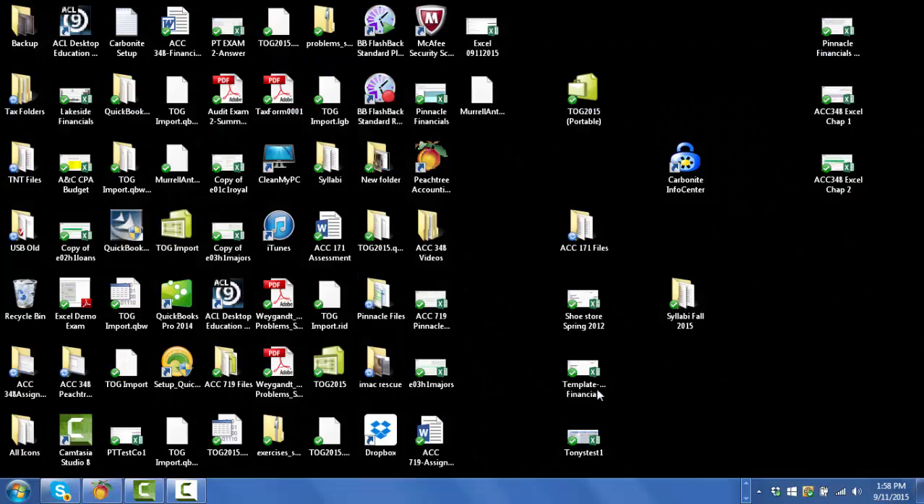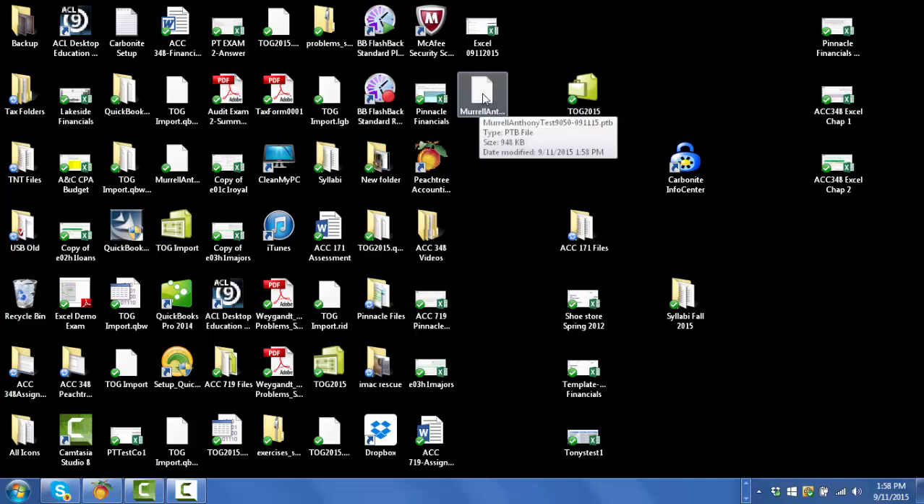and let's see if I can find it somewhere. It's around here somewhere. Here, this is the file that we just saved. You notice that it has no indication at all of Peachtree, and you can click on this till you're blue in the face and it will never open up. This is not a Peachtree file, it's a backup file, Peachtree backup file.